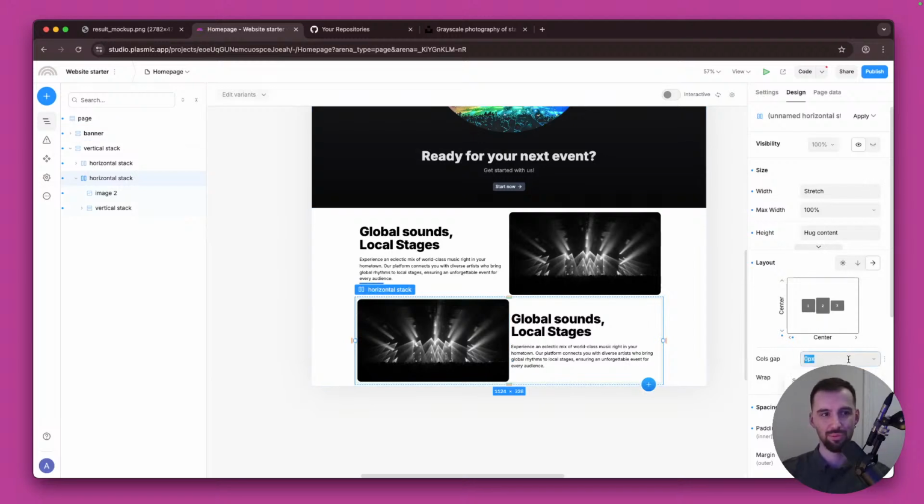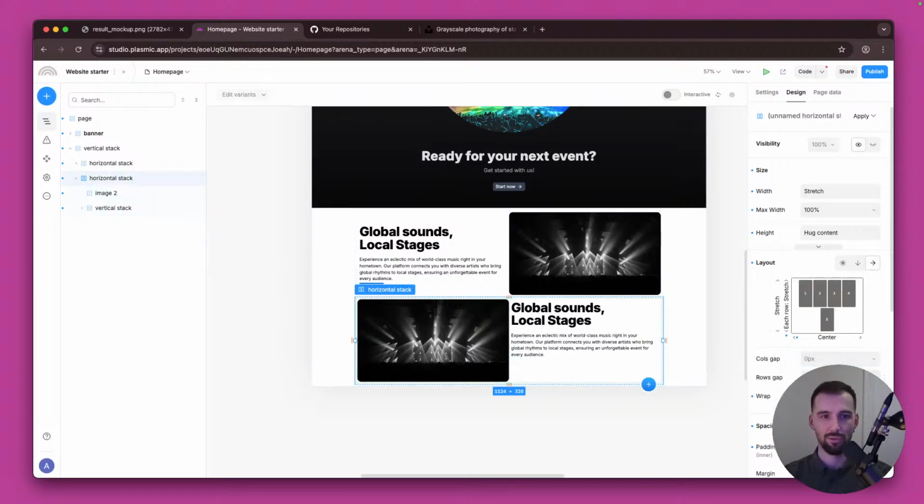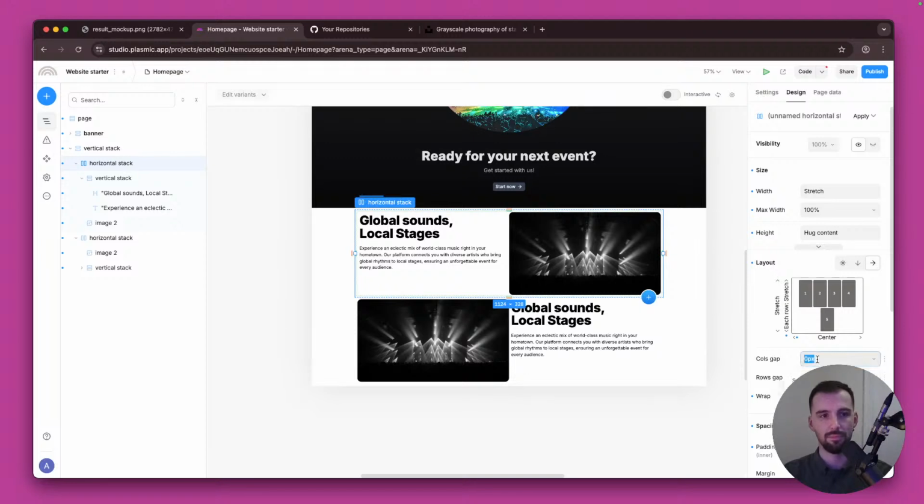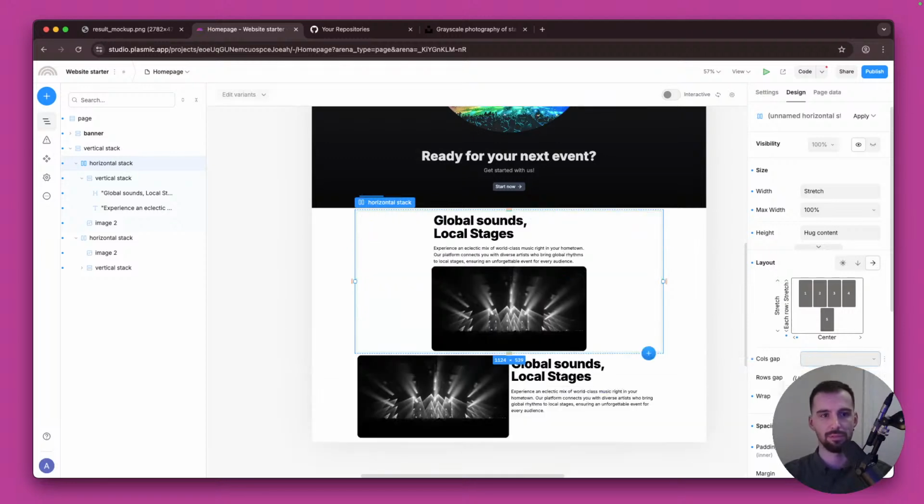So if you want to add the gap in between the image and the text, you have the column gap in here. You can also enable the wrap function, so that if the layout goes shorter on mobile, the elements will automatically jump into the next line. We need to do the same thing in here. And let's set that to 25 pixels, maybe less actually.